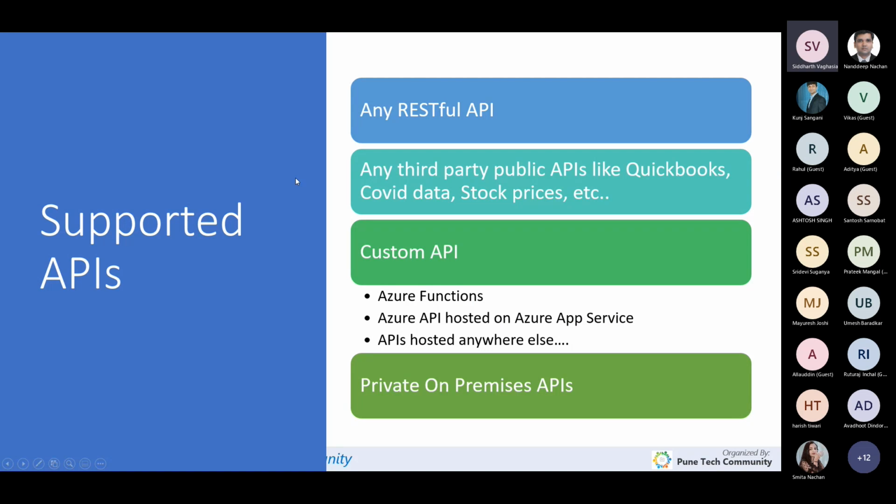So moving on, what kind of APIs are supported? Any RESTful APIs are supported. It means if your API is based on RESTful protocols, guidelines and policies, it can be created as a custom connector, right? Any third-party public APIs, as I said, from any product vendors which have their own RESTful APIs, we would be able to create or connect using custom connectors.